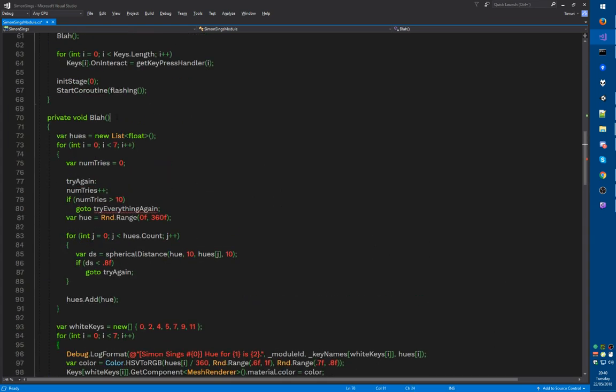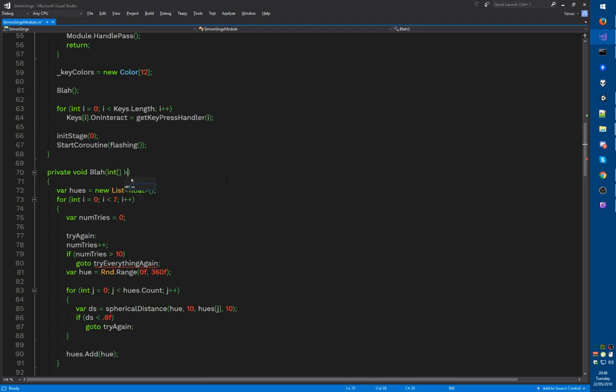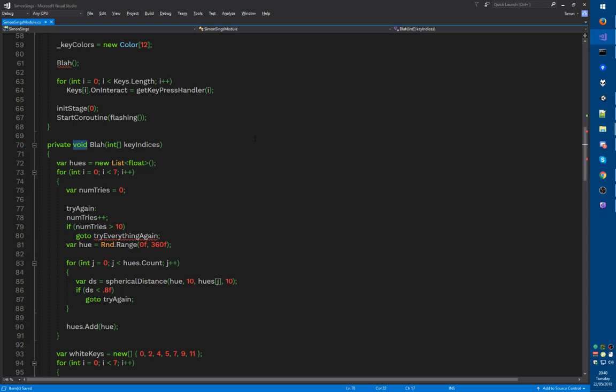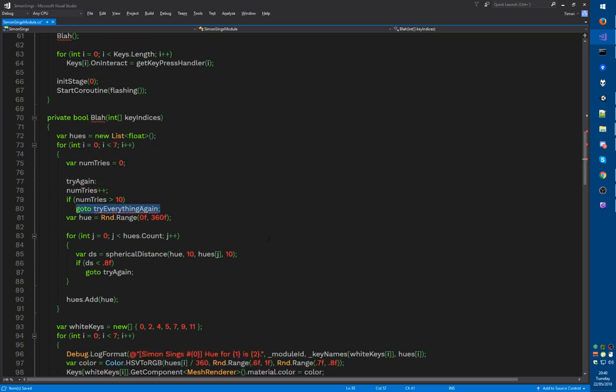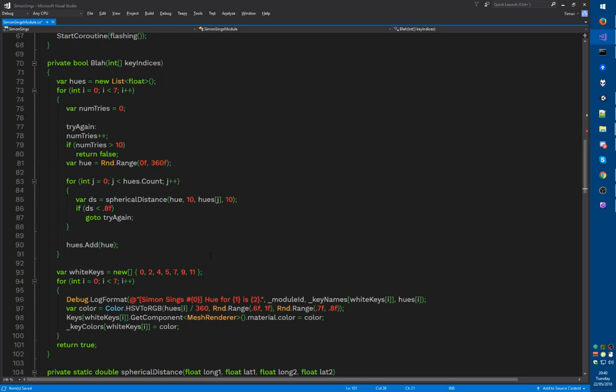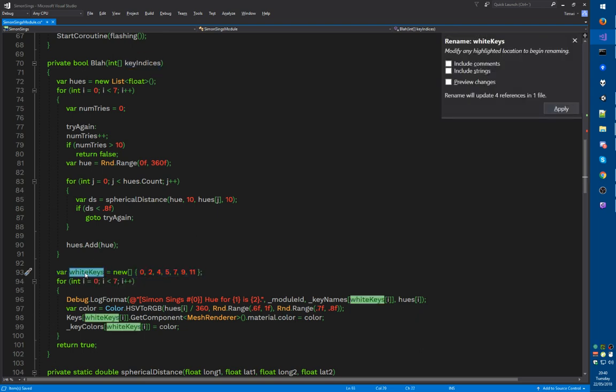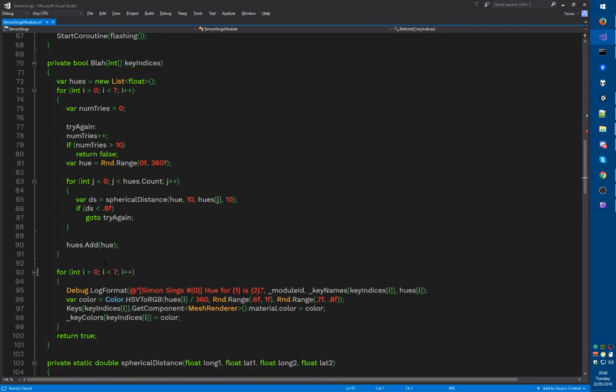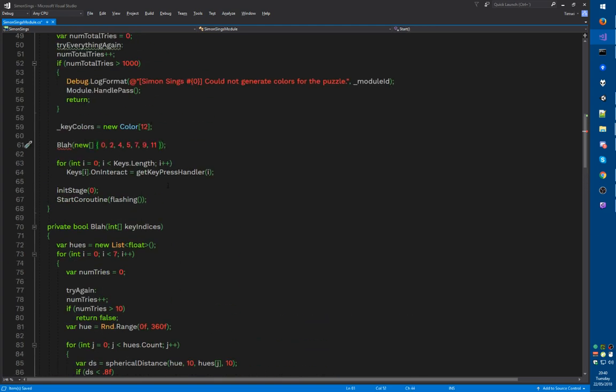And I want the key indexes, or indices, as some people say, as a parameter. And I'm going to return a bool, not a boo, but a bool, to say whether it was successful. So if this was not successful, I'm going to say false. And at the end, if it was successful, I'm going to return true. Now, white keys is going to be the key indices. So let's do that and get rid of that. Actually, I'm going to take a copy of that in the clipboard and put that in here.